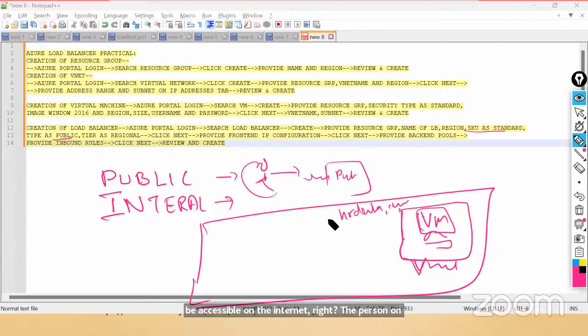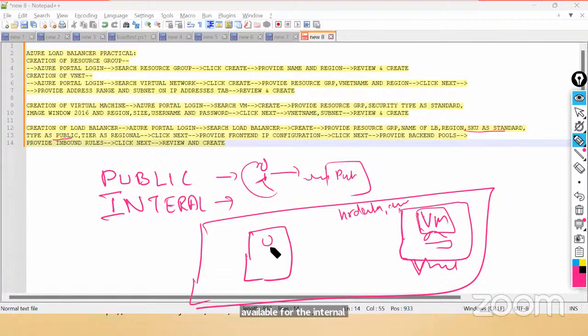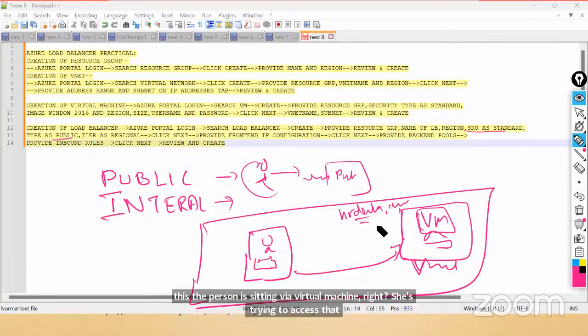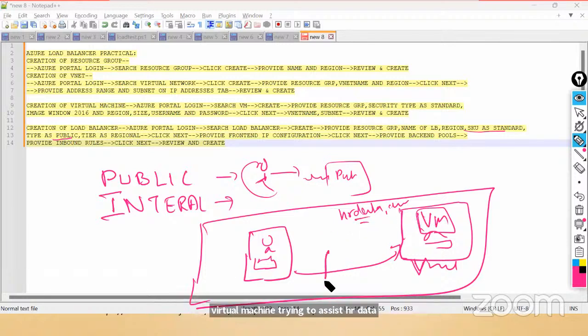Then how can I make sure that the things which I use for the public are also available for the internal? This is another VNet. On this, a person is sitting on a virtual machine and trying to access this HR data. So what I can do, the same concept, everything which we talked about for public is going to happen for the internal as well. I'm going to place an internal load balancer here.